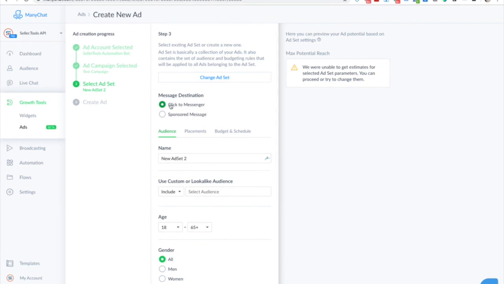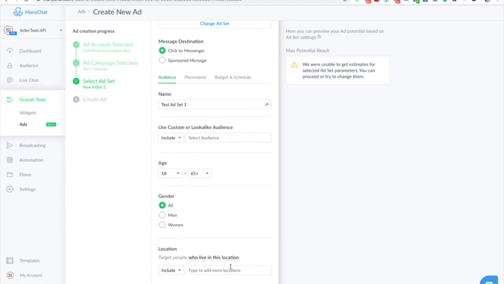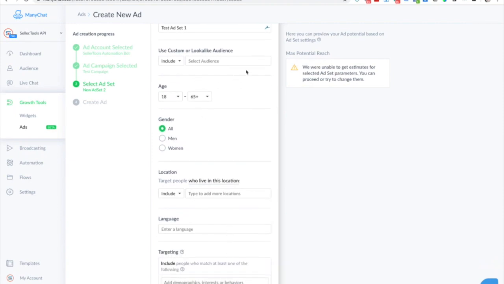One of the things, again, we want to just keep choosing click to Messenger. That makes it really clear that we want the user to end up in Facebook Messenger. And also these tend to perform better if users know what they're getting into. I'm just going to name this test ad set 1. And here you can choose your different audiences, whatever you'd like to do. Again, this is all very familiar if you're used to setting up Facebook ads.